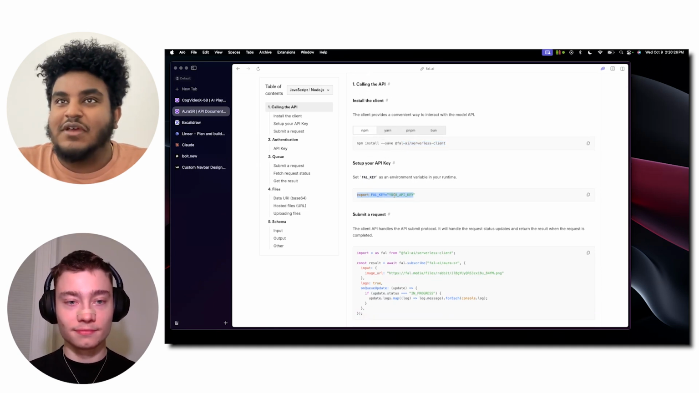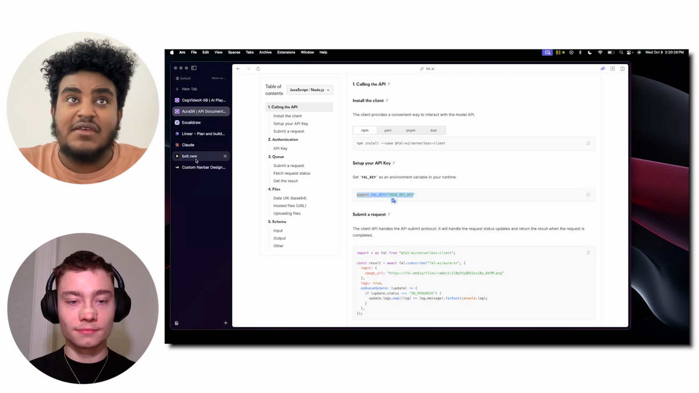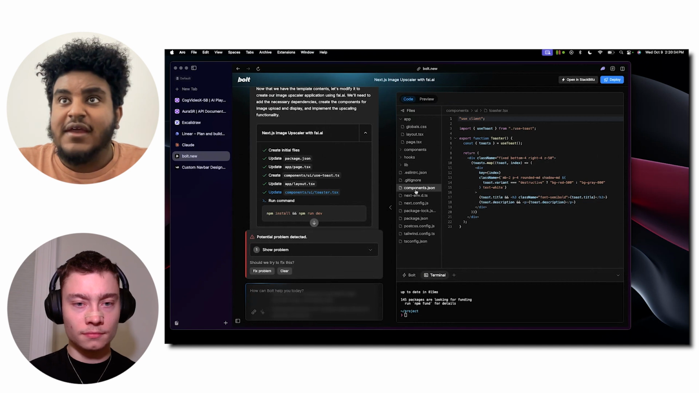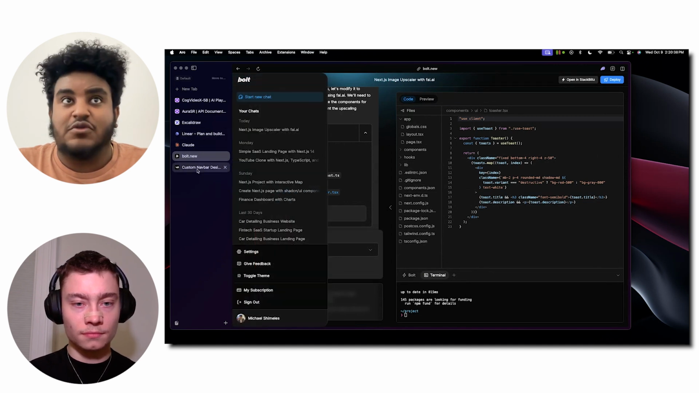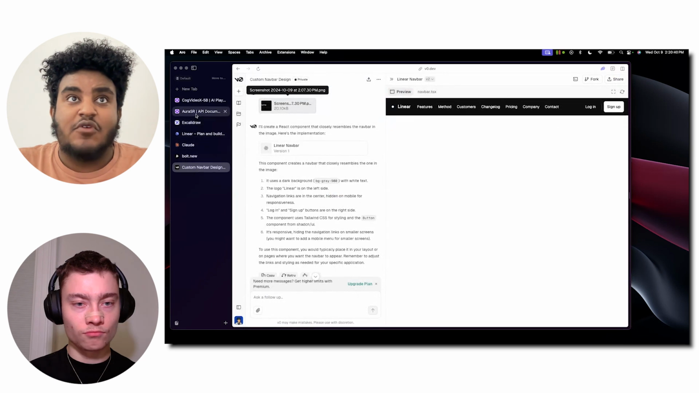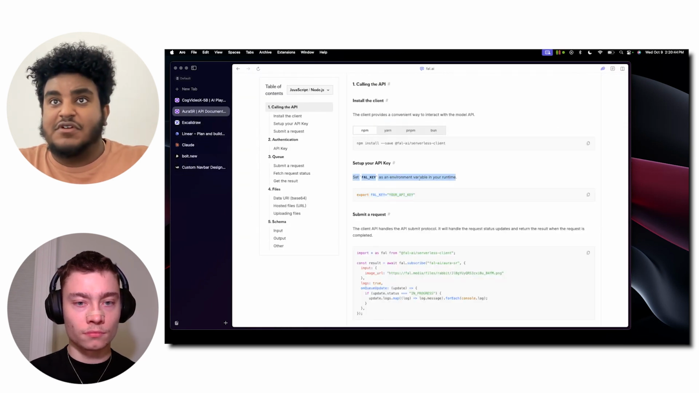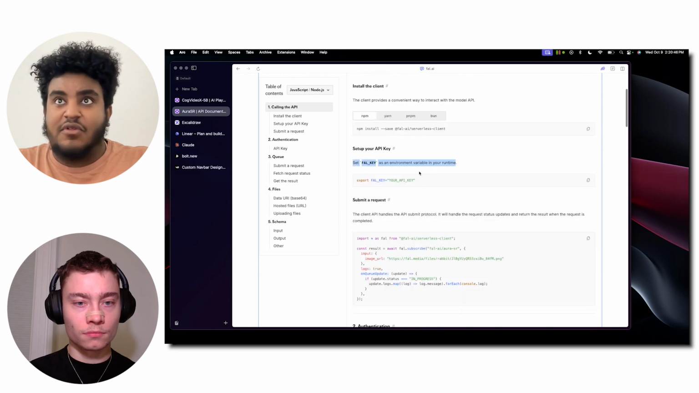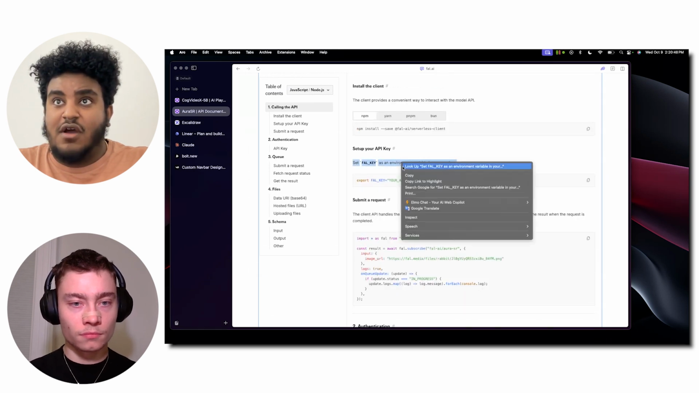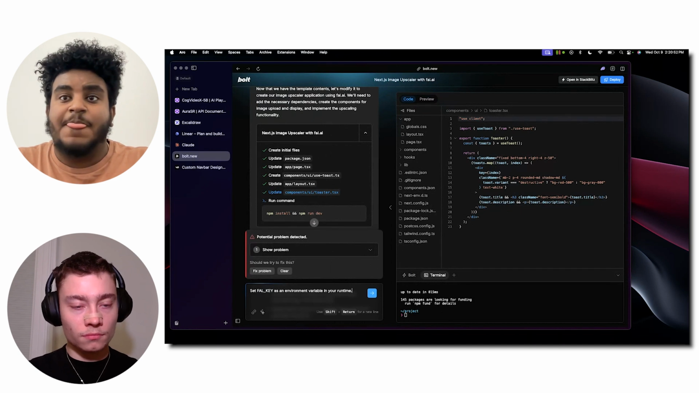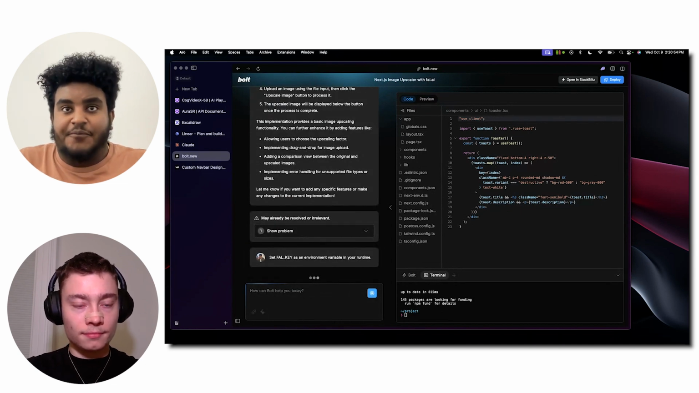So it's telling me that I need an API key. So I'm going to go to Bolt, and I'm going to see if it made a .env file. It didn't. So what I'm going to do is go back here, and where it says set the fal key as an environment variable in your runtime, I'm going to copy this. I know where the file's supposed to be, but I just want Bolt to do it for me. And I'm going to hit enter.